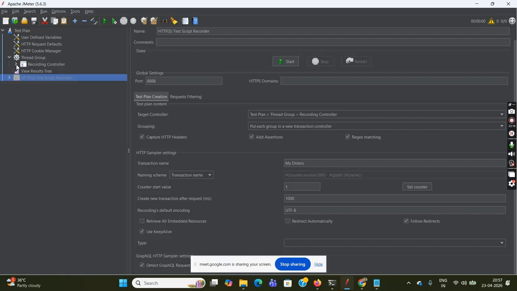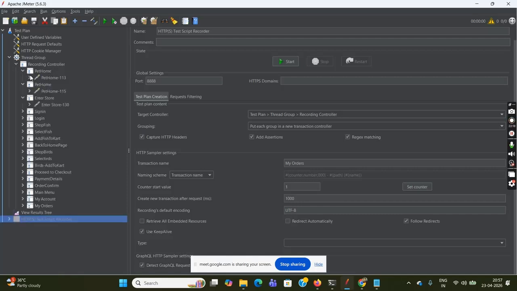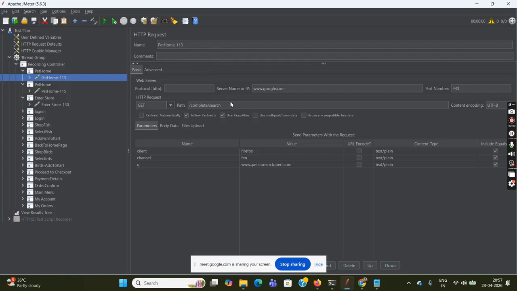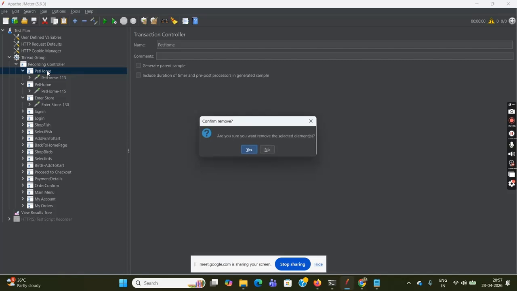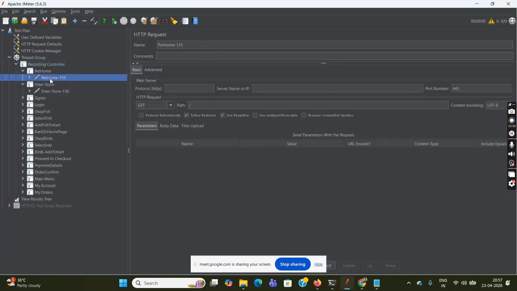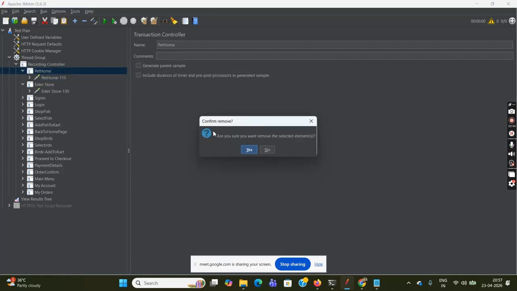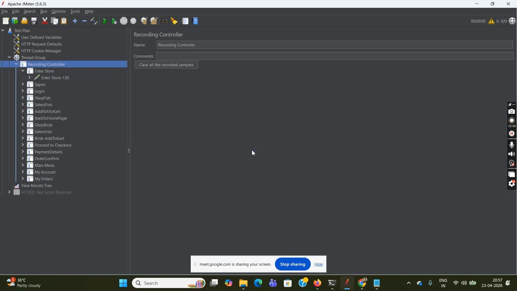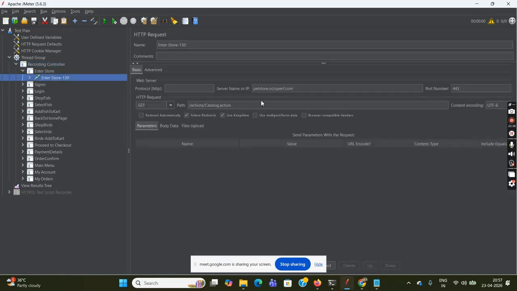Now again, how to arrange them. I have just checked from here that I do not want this thing, so I can just delete it. Okay, this again is not required, so I'll delete it. Then again this one is required.